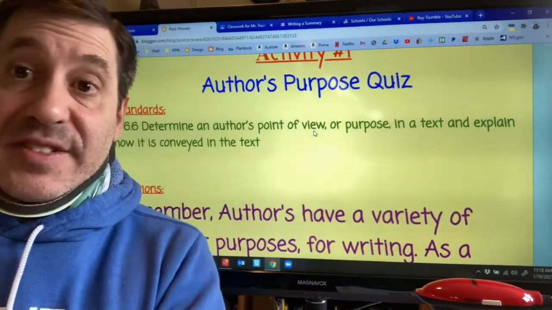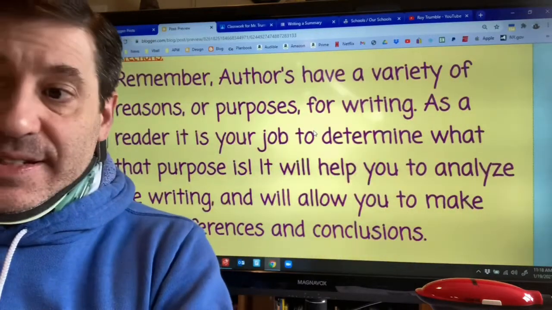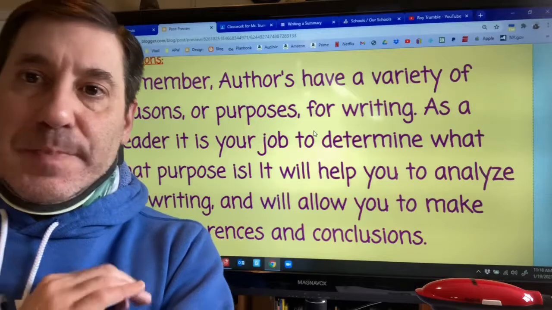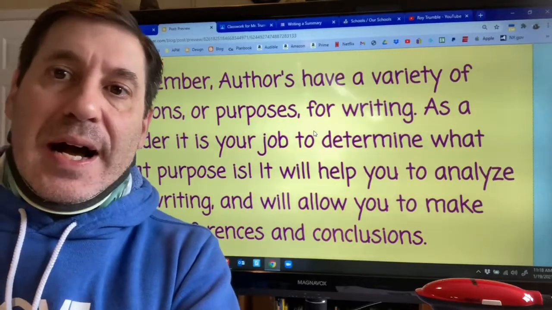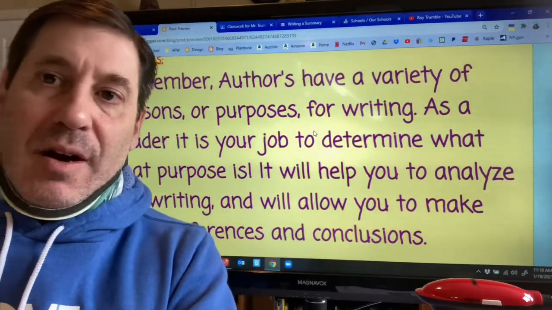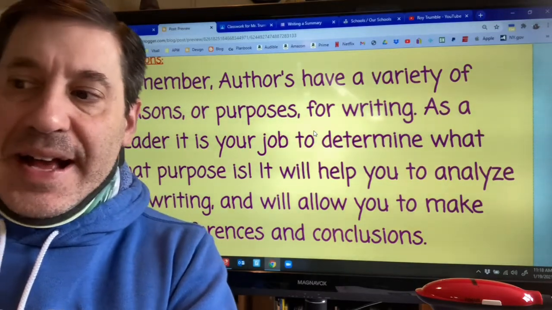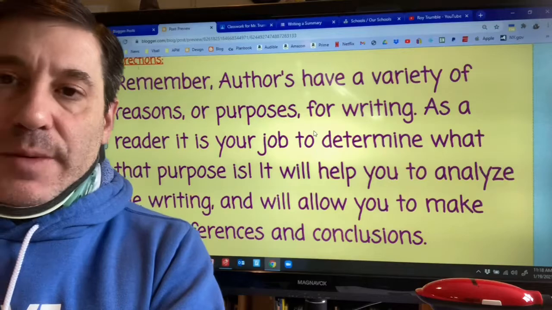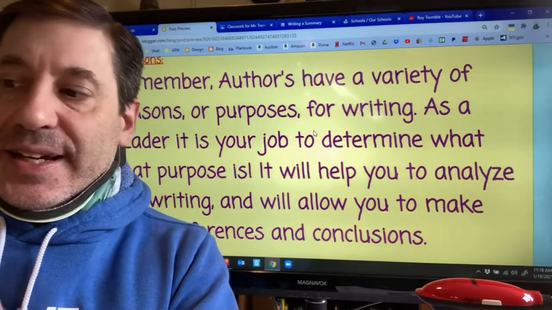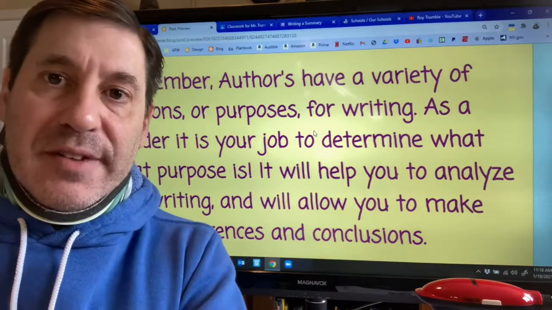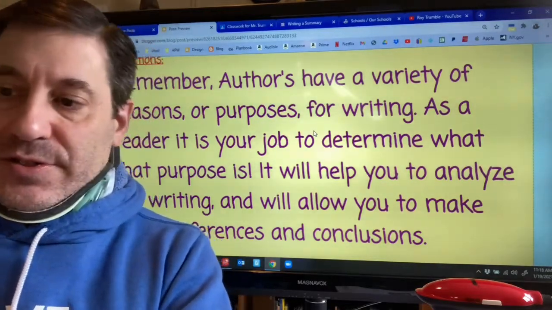Activity number 1 here says author's purpose quiz. Under the directions, I have this reminder there. It's been up there all week for you. Remember, authors have a variety of reasons or purposes for writing. And as a reader, it's your job to determine what that purpose is. It will help you to analyze the writing, and it will allow you to make better inferences and conclusions.